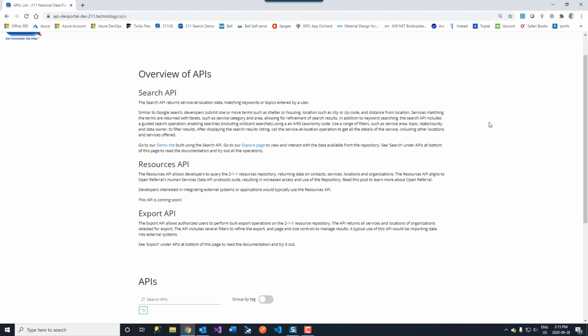just a quick overview of the APIs. There are only a few APIs, however, both are extremely powerful. The resources API is still in development, but the export API and the search API are very full APIs in the number of operations and range of operations they support. I'm not going to go into each one of these APIs.